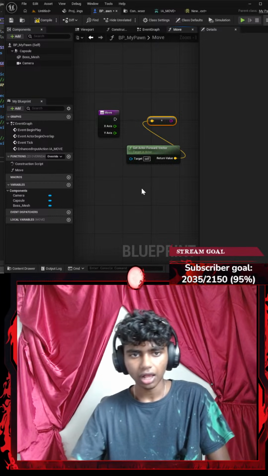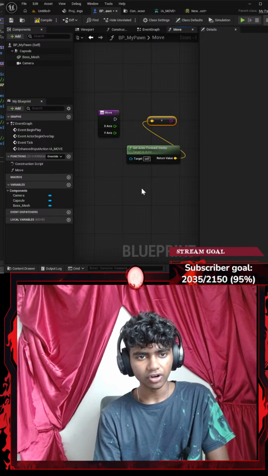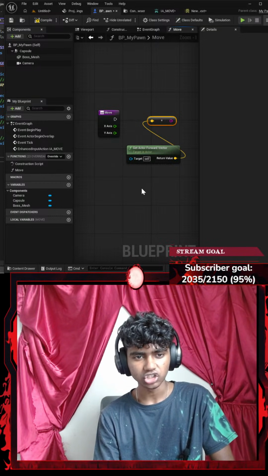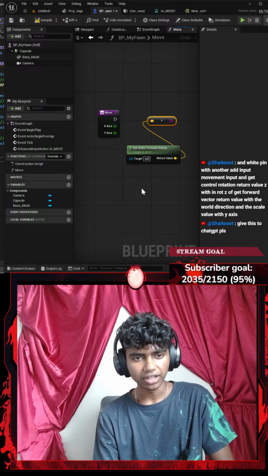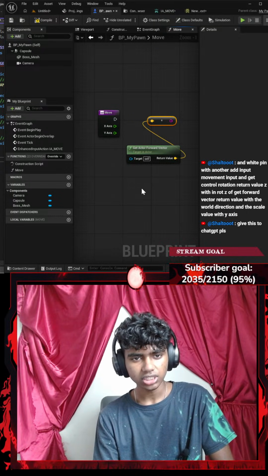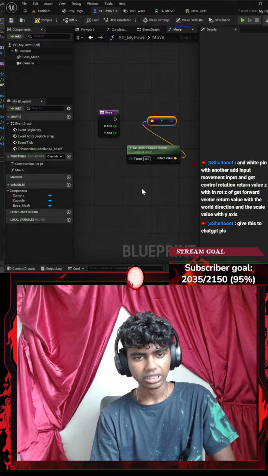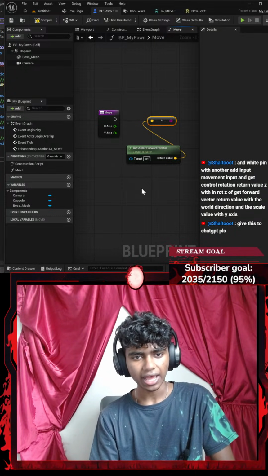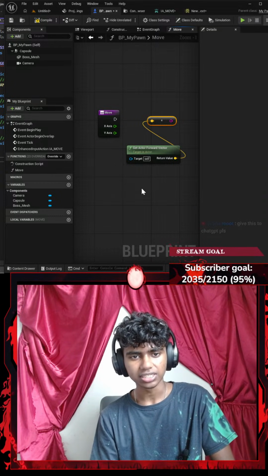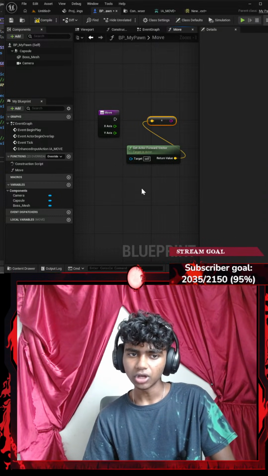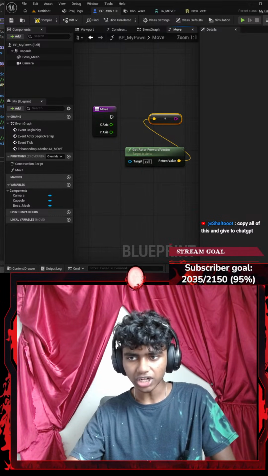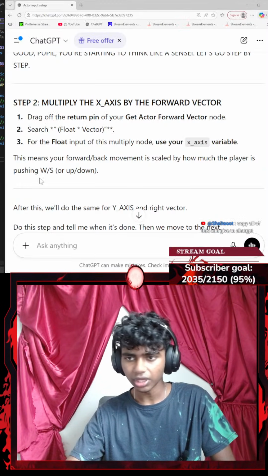Okay. And white pin with another add movement input, and get control rotation, return value z within rotation z of get forward vector, return value with the world direction and the scale value with y-axis. Give this to ChatGPT. Copy all of this and give it to ChatGPT. Honestly, I could actually give it. Give me a second. Let me actually just write this part real quick.